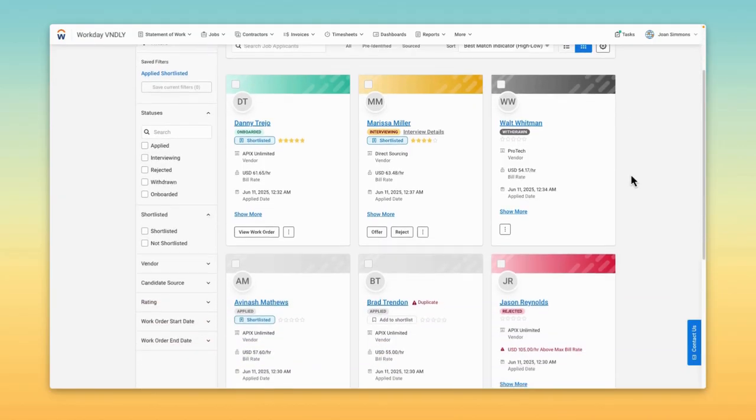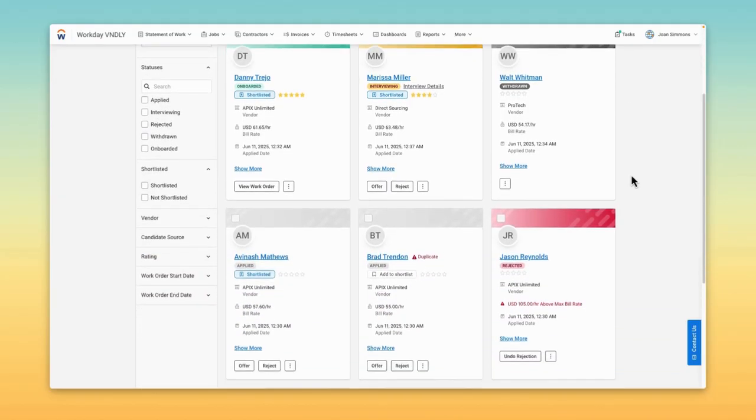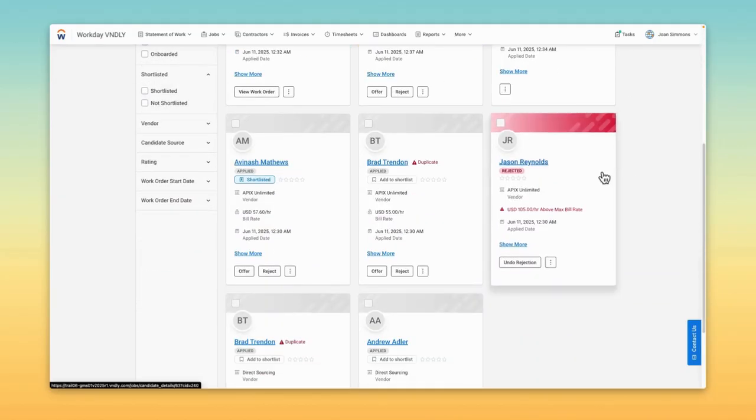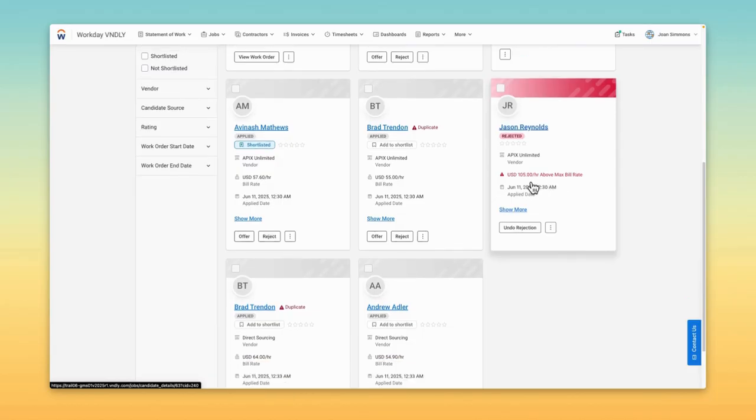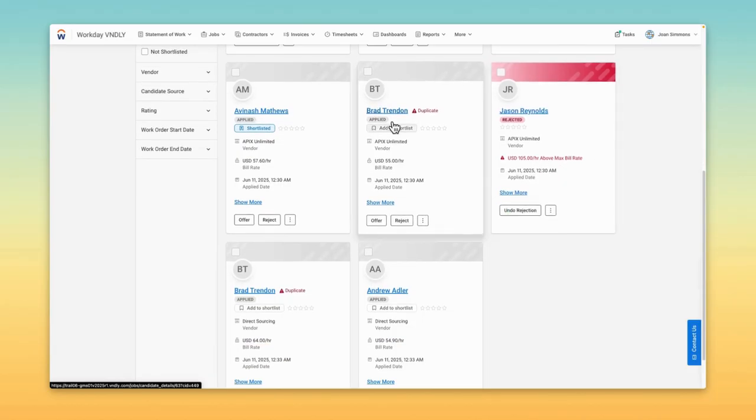We have color coding going on here to represent the different statuses. And you see red here for rejected. Also worth calling out, red can trigger those notifications about somebody being maybe above the max bill rate. Or we see two Brad Trendons here. Those could be a duplicate. So the system recognizing some things and calling those out in an easy to read way.